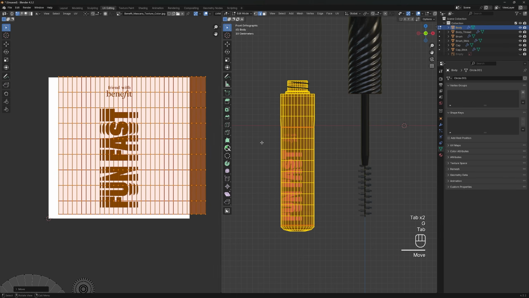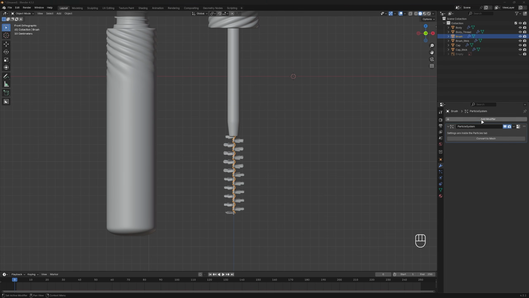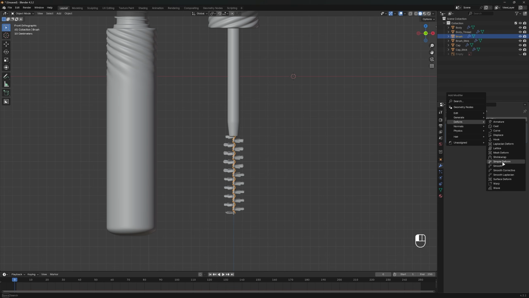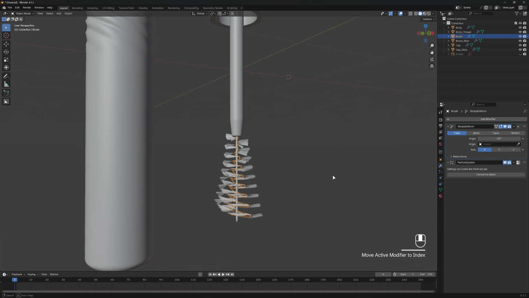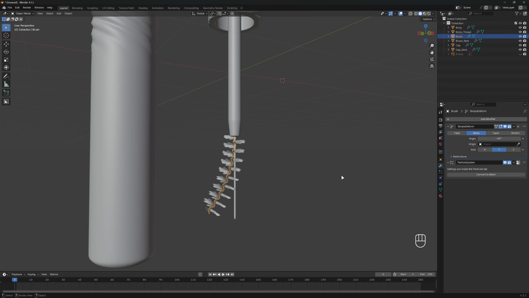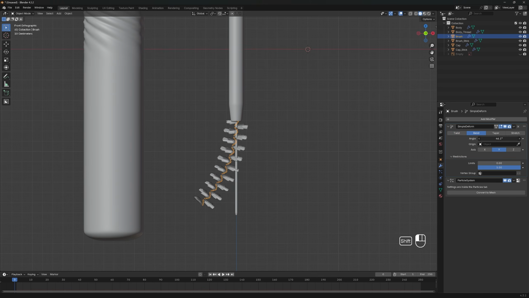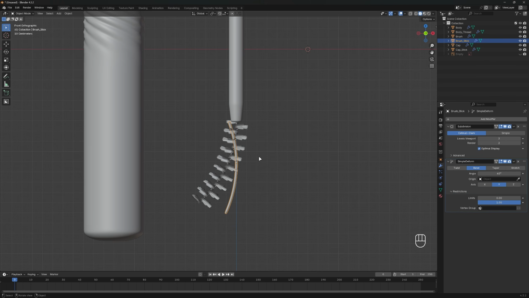For the icing on top, back to the layout window and select the hair brush mesh. Add a simple deform modifier that is located in the deform section. Move the simple deform up before the particle system, then set the axis to Y and the mode to bend. Do the same work on the hair brush stick mesh and set the geometry origin the same as the hair brush.